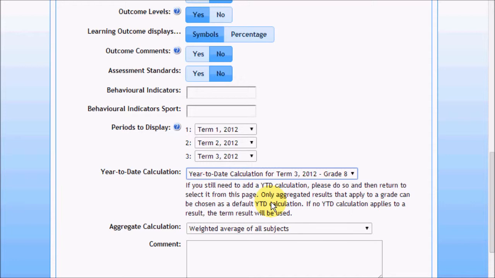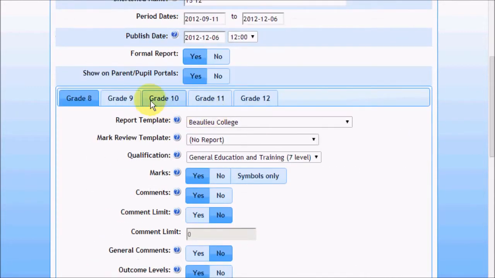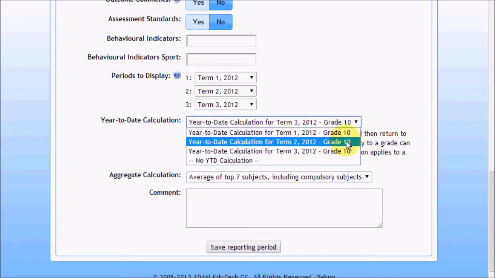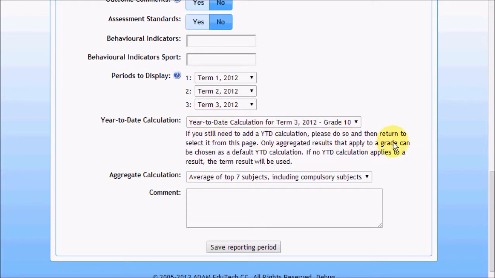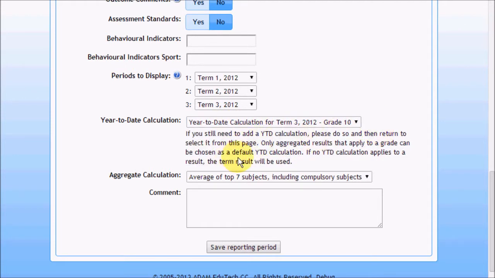It is possible, however, to change from these calculations and to add new calculations that can be used to calculate the year-to-date results. The first video showed how to create these. In this list here, Adam shows all of the aggregate calculations that can apply to a grade, and each tab on the reporting period settings shows the calculations for the different grades. A final point on this screen: if you do not see the required calculation in this list, you must go and add the aggregate calculation and then come back to this page to assign it to the particular grade.